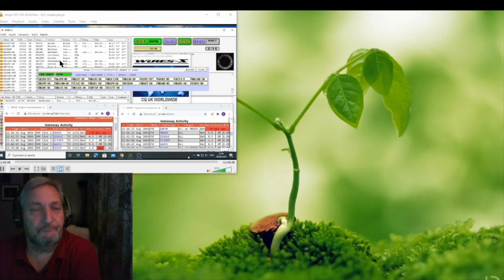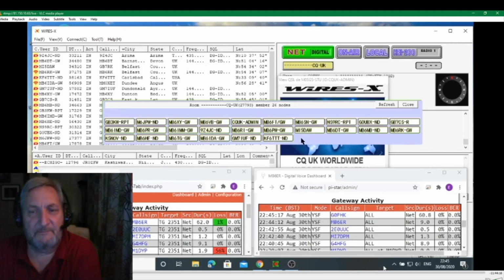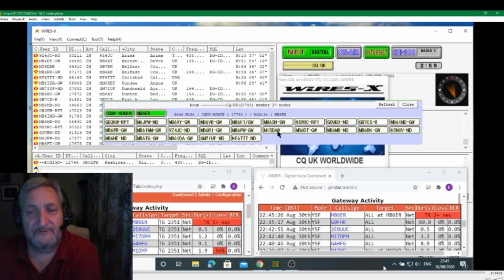This is the room, and currently you'll see it is in use. I'll just make it big. So at the moment we have G0FHK. This is a multi-mode room. It offers people that have got D-Star radios, DMR radios, Fusion radios, analog, All-Star, Echolink, TeamSpeak, and many other modes to come into the ham radio room of CQ UK on the Wires-X system.